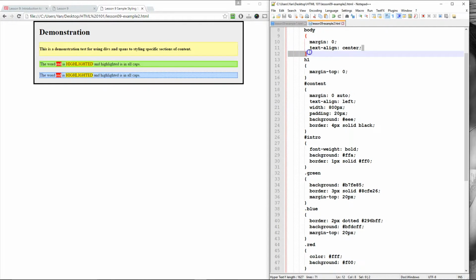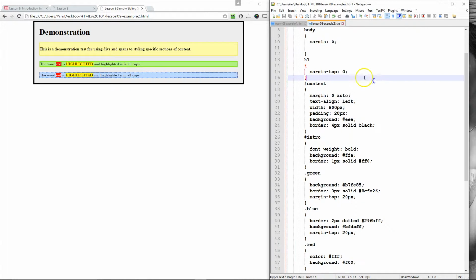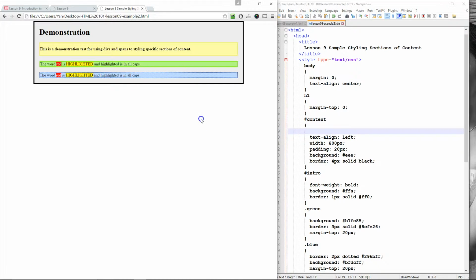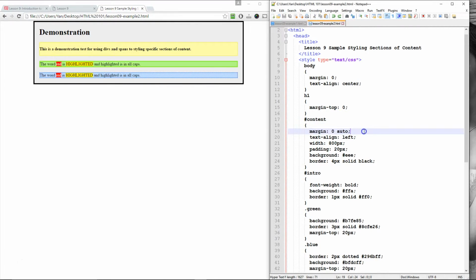Now if I remove this piece and refresh it, I guess it still stays centered, but if I remove this piece, it won't. That's a really cool trick with margin equals 0 auto: you can do stuff like this with it.